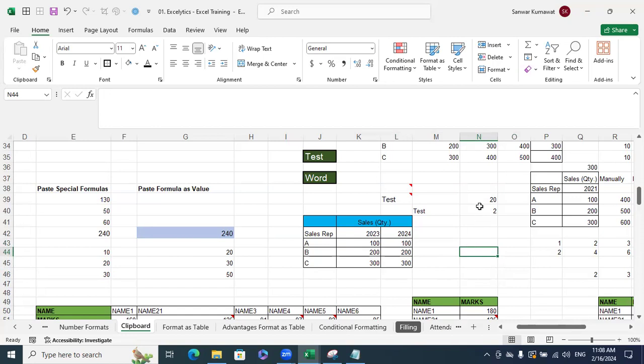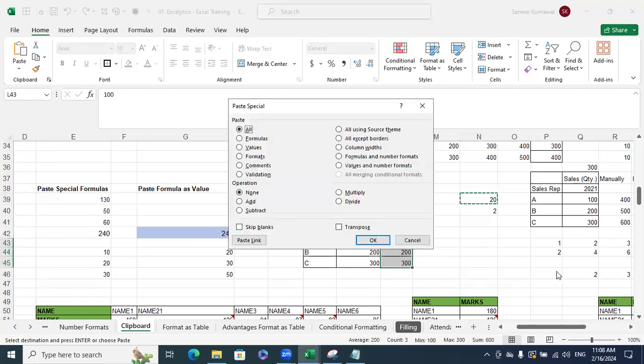Done. Write that number 20 anywhere in another cell. Now, copy this 20. Select this range. Alt E S, the shortcut key for paste special is Alt E S. Operations means you want to add, subtract, divide, multiply. What do you want to do? Click on add, hit OK.